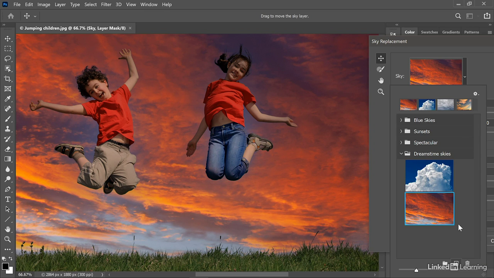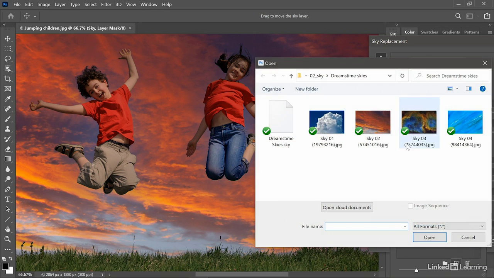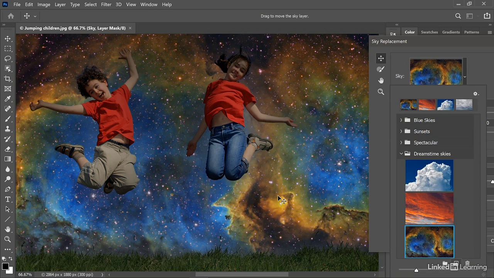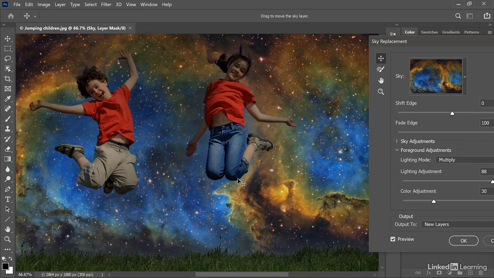Now, given the fact that we can create our own skies, they can be anything we want. They don't have to be skies at all. And so I'll go ahead and click on the plus sign once again and load this guy. Then go ahead and click the OK button. And notice this time around, we've got this nebula background, which of course you can move around if you like.